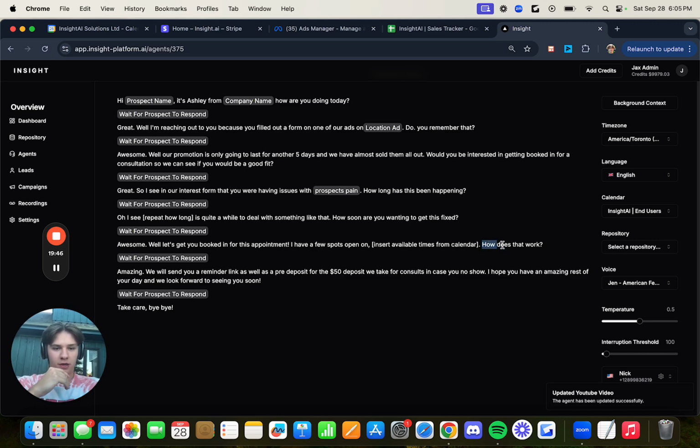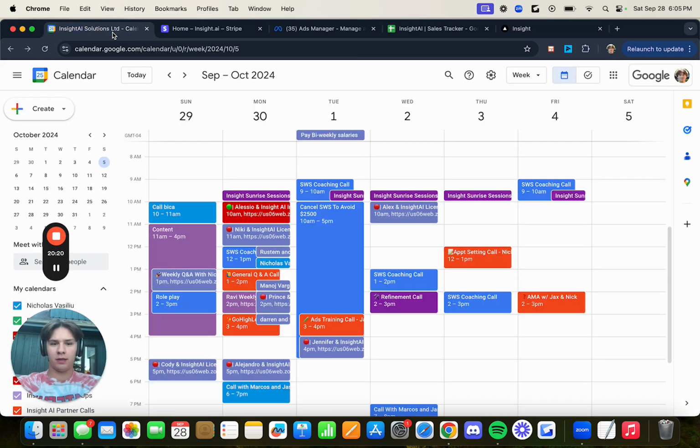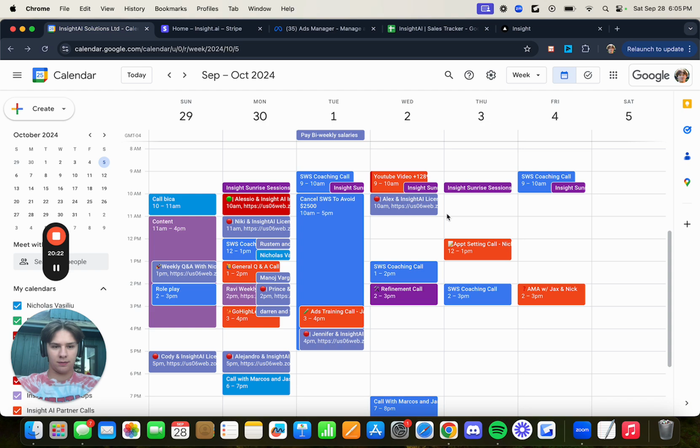Which one works better for you here? So which one works best for you? Right? Because it said, how does that work? I see repeating. How soon are you wanting to get this worked on? Okay, not fixed. Fixes sounds a little bit like it's broken. Okay. So let's try it again. This time I'm going to be more aggressive, but let's go over to the calendar and let's see.